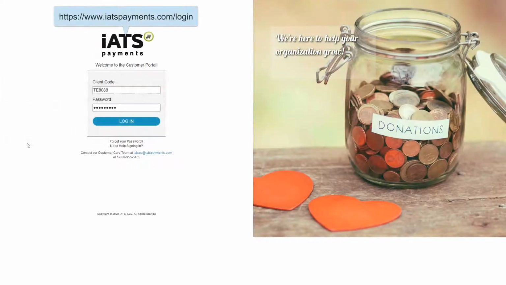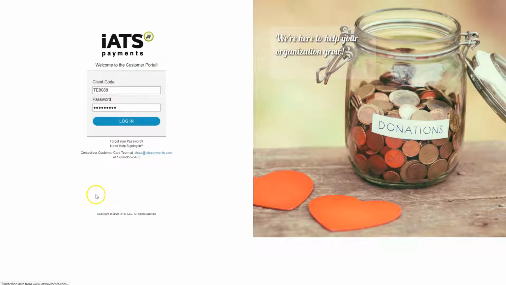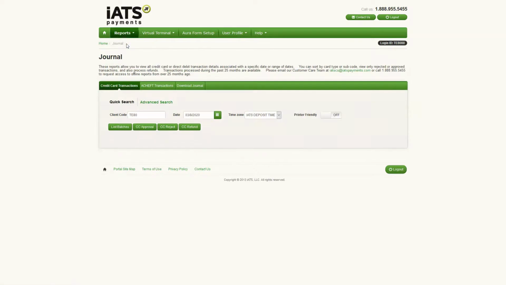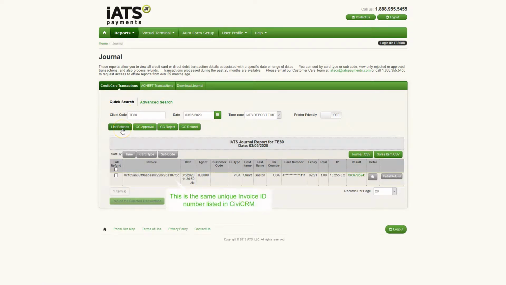The iATS Payments Legacy Portal looks like this and is located at iATSpayments.com. Enter your client code and password, then click Log In. In order to view the journal, click here. You'll be able to match up all of the recently processed transactions and click List Batches, and you'll be able to match up the invoice with the transaction here in the iATS journal.